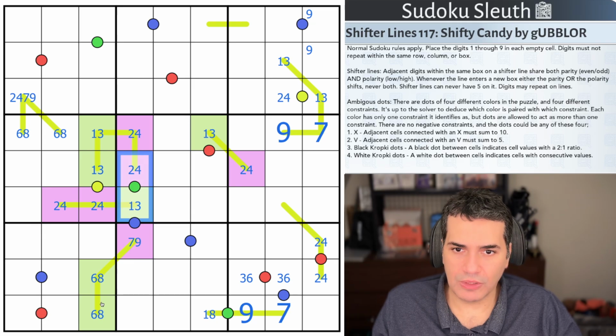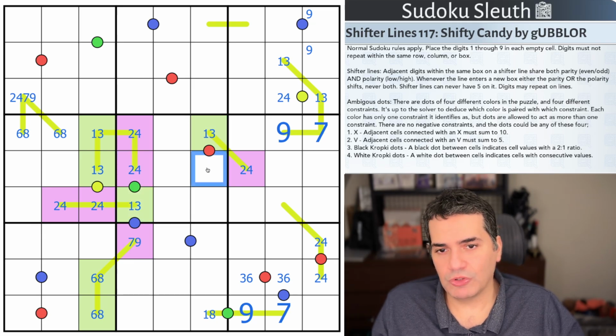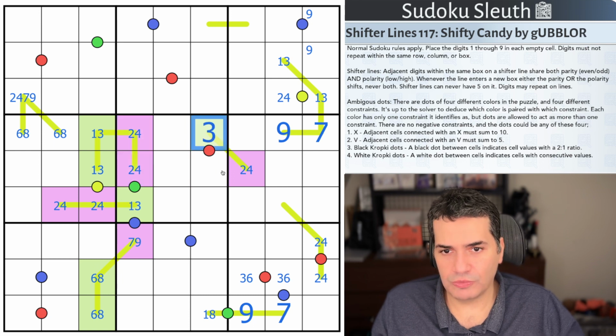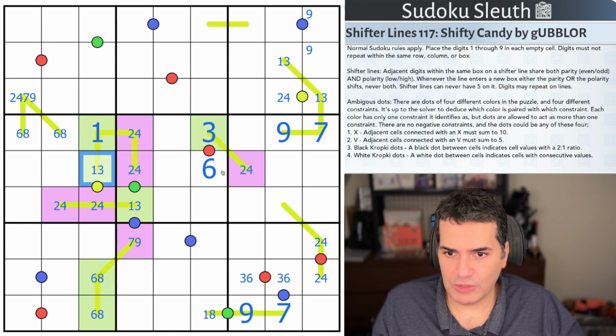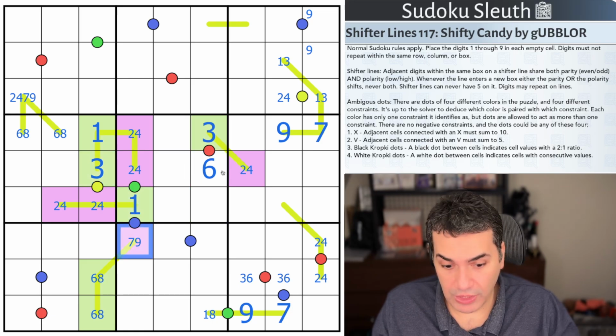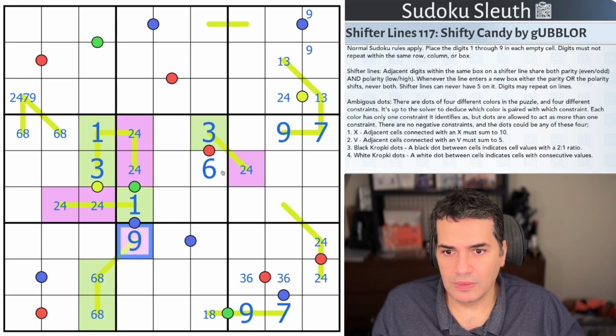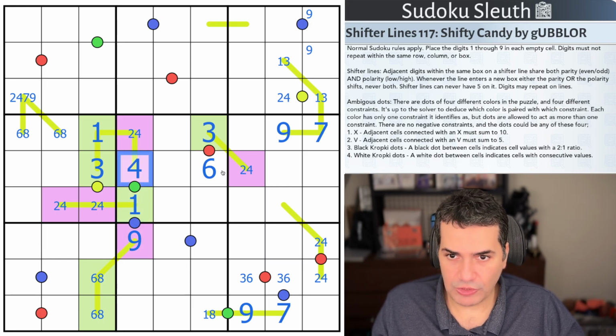Phenomenal work, gUBBLOR. This is not a 1, because with the black Kropke dot it would have to be a 2, and I don't have a 2. This is my 3, this is my 6, this is my 1, this is my 3. That 3 gives me a 1 over here, a 9 over there to add up to 10. And these add up to 5, so that's my 4, that's my 2, that's my 2 over here.